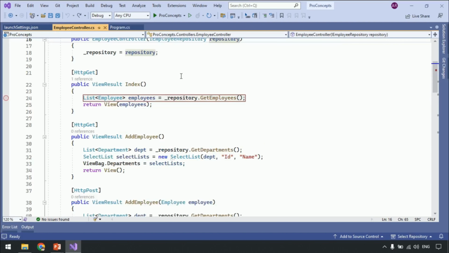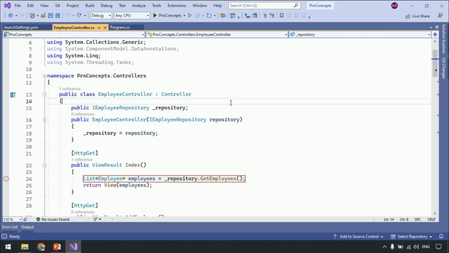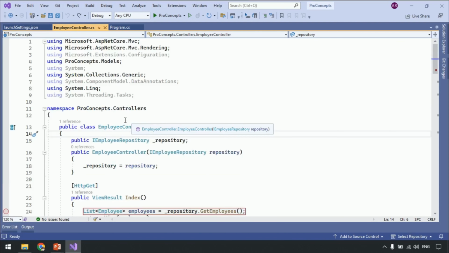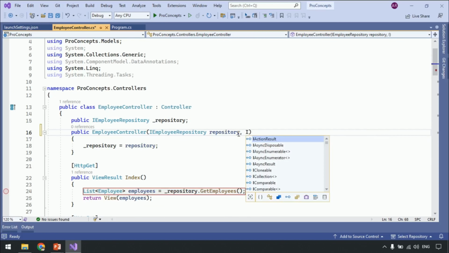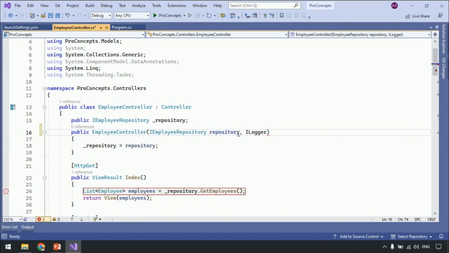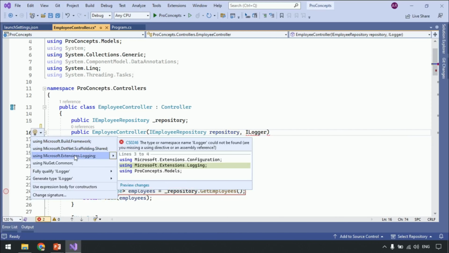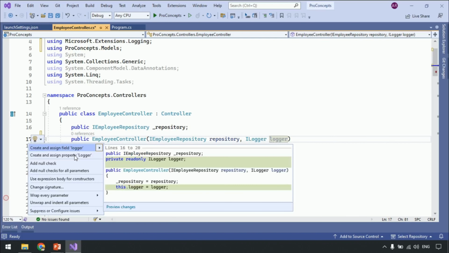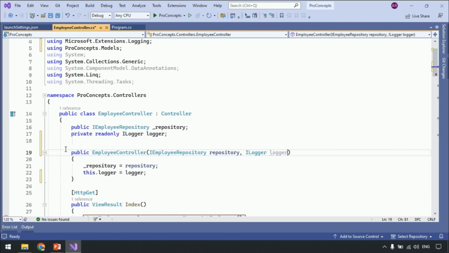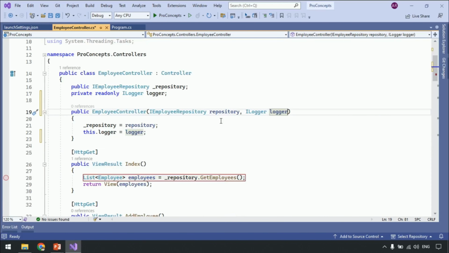Let's visit Employee Controller. Now we need to inject logger dependency in this controller. And we know injecting dependency in ASP.NET Core is extremely simple. Just pass the parameter within the constructor. Let's add the ILogger parameter and it is present under Microsoft.Extensions.Logging. Add this namespace if not already added. Let's say the variable name is logger. Press Control plus dot. Select Create and Assign field logger. And our logger object is ready.